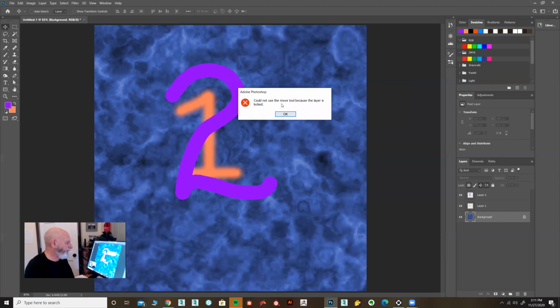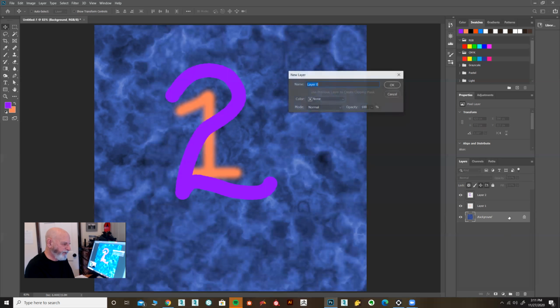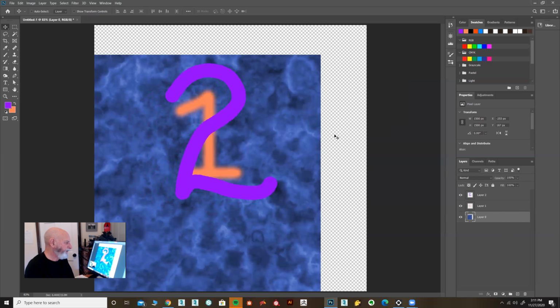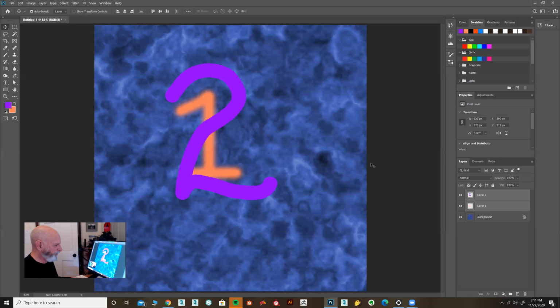If I try to drag on it, it will say, could not use the Move tool because the layer is locked. I can unlock it just by double-clicking on the background layer, and then it becomes Layer 0. And I can move it, but then it just leaves this transparent grid that represents that there's nothing there, which probably is a mistake. So I'm just going to Control Z a couple times until that's the background again.